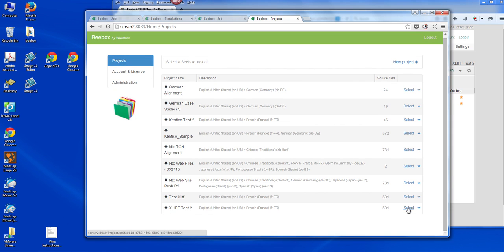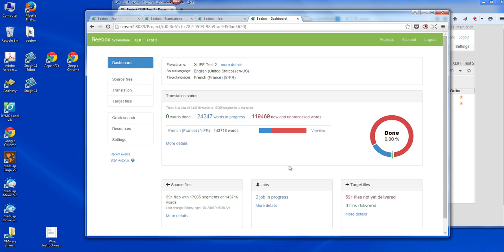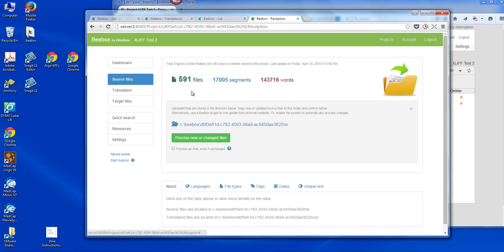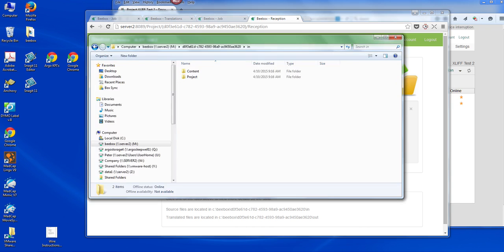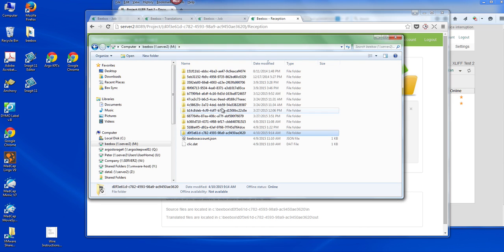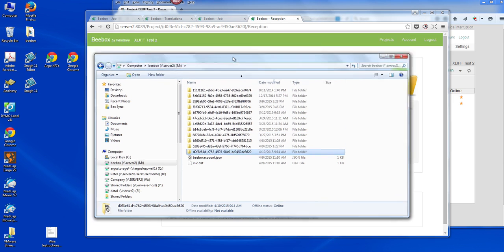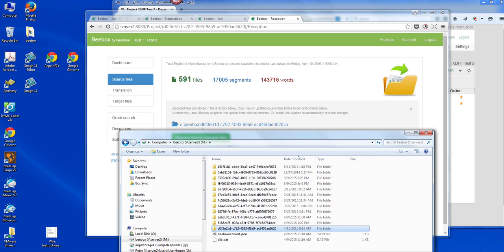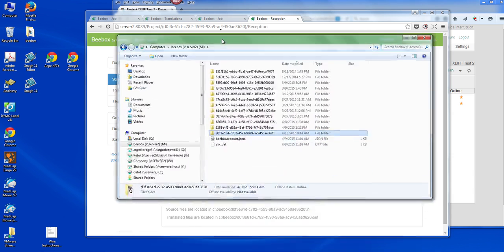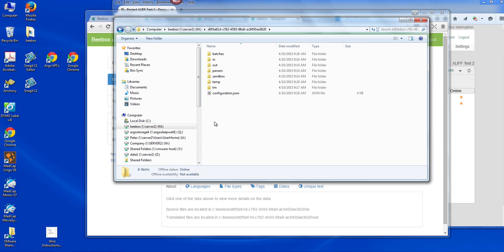By the way, that language definition is very important if you're dealing with XLIFF files, because XLIFF files are language dependent. So for this example, we used English US and French France. Now, what Beebox does is it creates a shell of a project on a local directory. You'll see here I have a series of projects. What you can do is just look at the ID. So this is D0F3. We'll go ahead and look for that directory, which is right here.